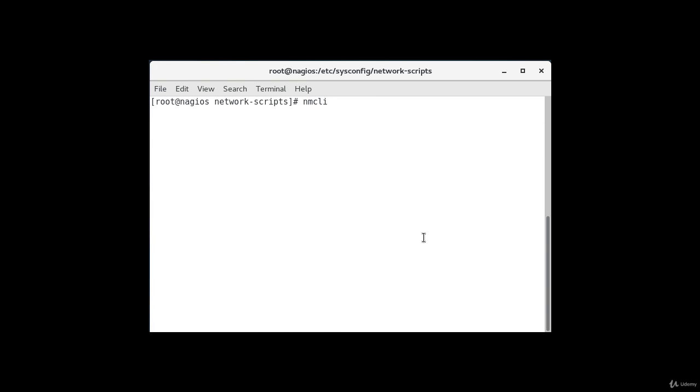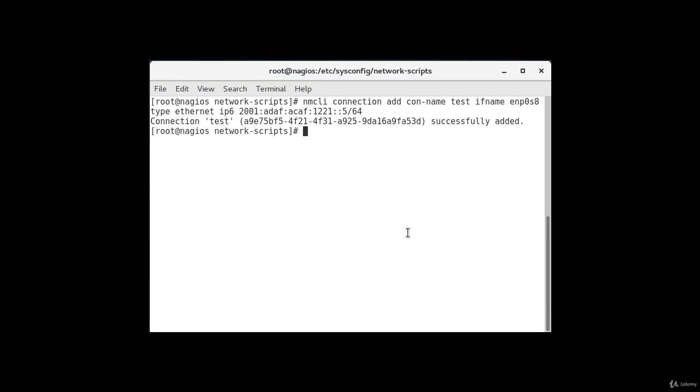The command I'm going to use is nmcli connection add, and I'm just tabbing it to complete the command, so the system already knows. Connection name, let's call it test, interface name enp0s8 in my case, type ethernet, ip6, and then the actual IPv6 address. I'm just going to pick a random one: ADAF:ACAF:1221::5/64. Okay, successfully added.